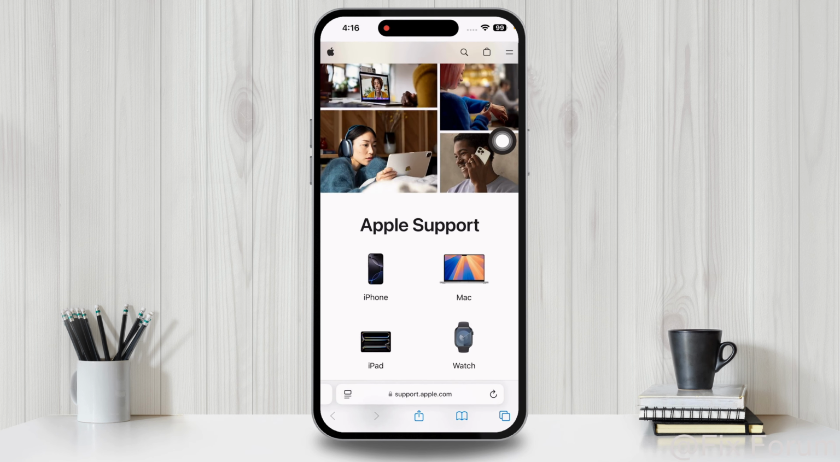Finally, if none of these steps work, contact Apple support for personalized assistance. By following these steps, you should be able to successfully resolve the issue and create your Apple ID.